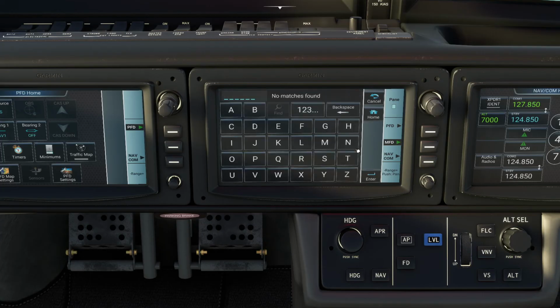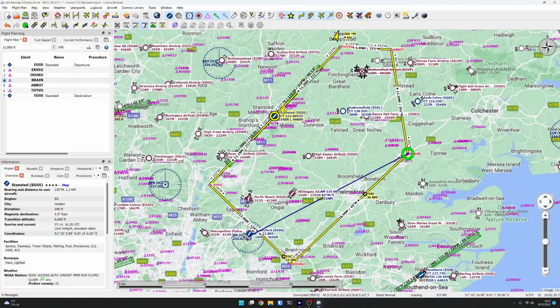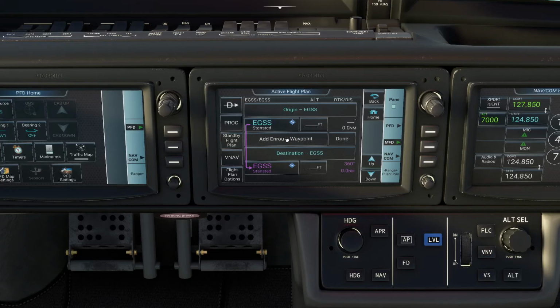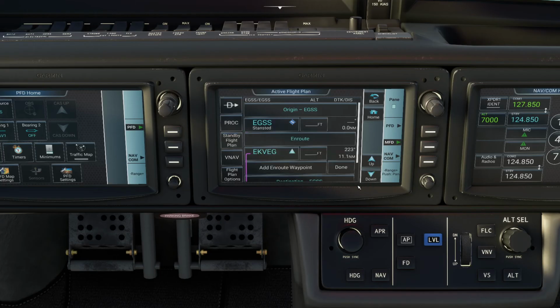We're going to set the destination as EGSS, Stansted. Enter. So we're going from Stansted to Stansted. Now we can put the waypoints in between. Our first waypoint is Ekvej. So add en route waypoint, EKVEG, Ekvej, and it knows it's in the United Kingdom, which is correct.